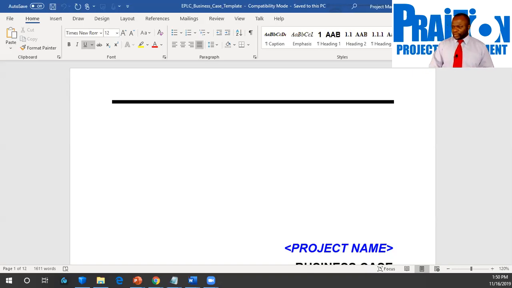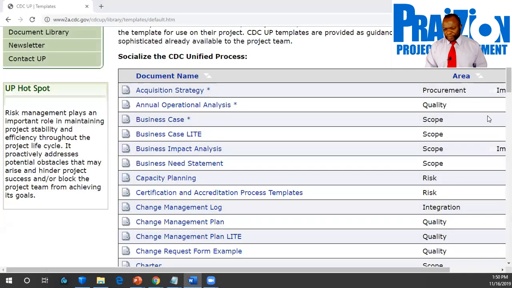Then you can go a step further and do the business case. So that's the business case. Along these lines, there is another really helpful document. I don't want to go to the website. It's a PMI document. Go to PMI's website, look for a benefits management plan.